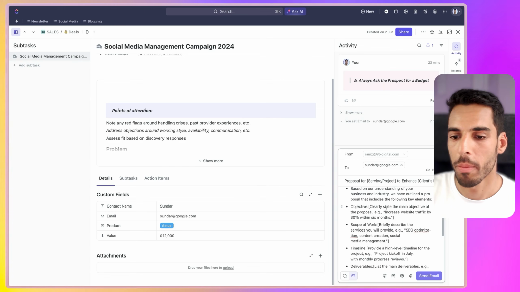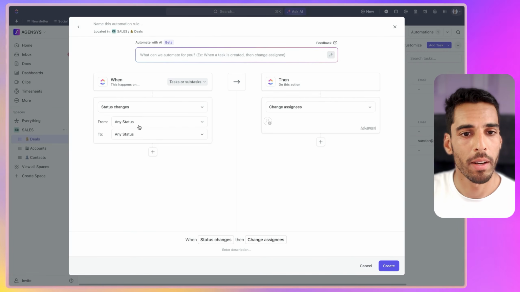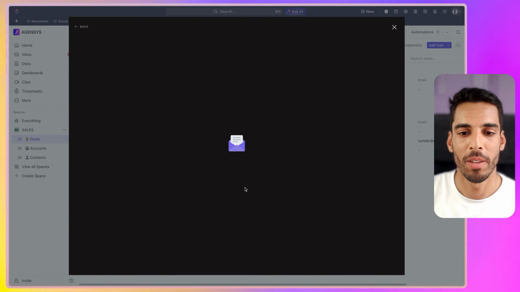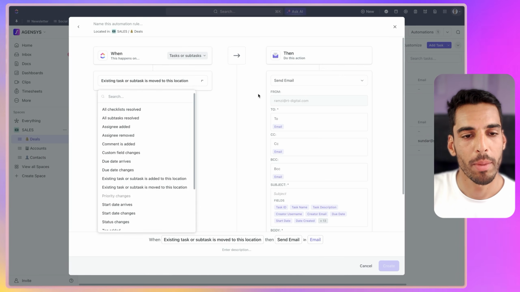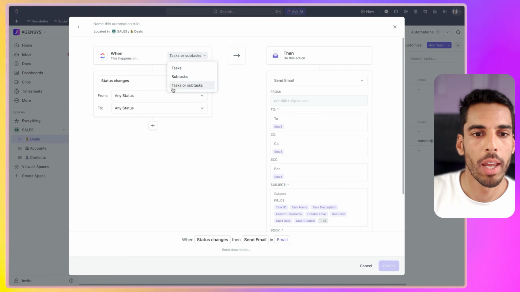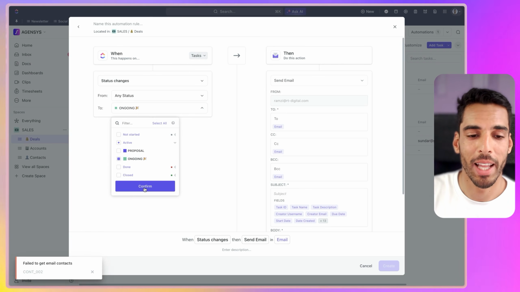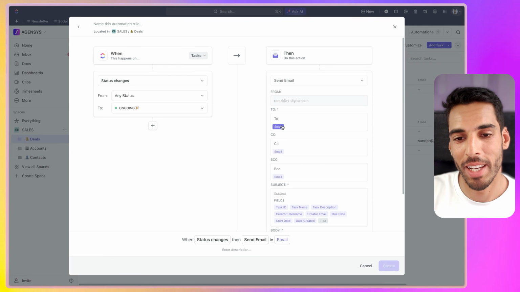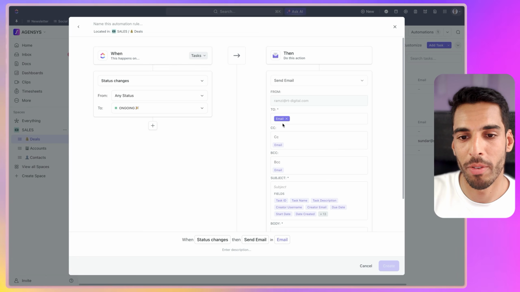So if I get back into ClickUp and go into my automations, we're going to create an email automation. If we go into add automation right here, we go into browse right here and into email, you can create a custom email automation. And you first have to pick your email account. So I'm going to pick mine, click select, and I'm going to say when the status of a task goes to ongoing, which means the proposal has been accepted by the client, we can send an onboarding email to the client automatically. And what's interesting, now that we have filled the email fields and the name fields of our client, we can pull that information right here so it knows exactly to whom the email will be sent.